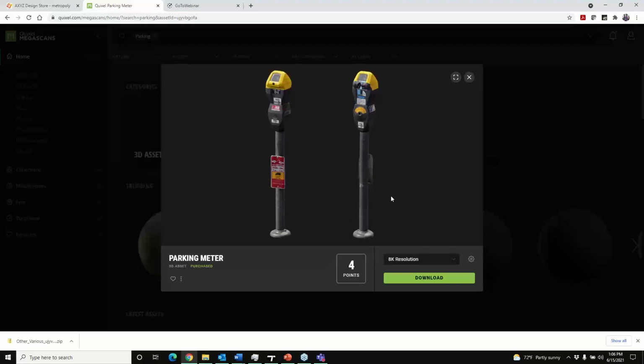this little parking meter, and I thought it was kind of a cool one. Everyone can relate to it. We know what a parking meter is. This has some nice materials and color on it.